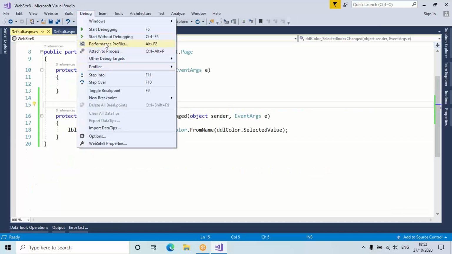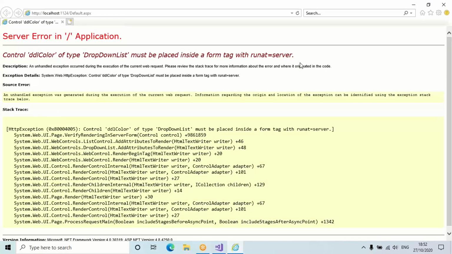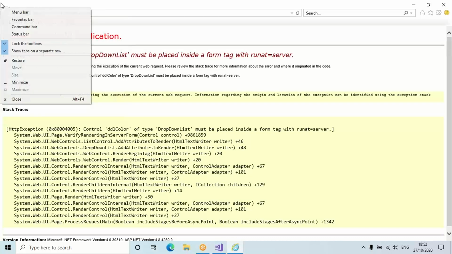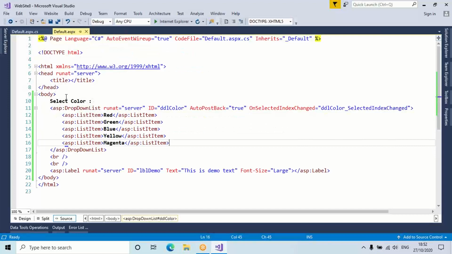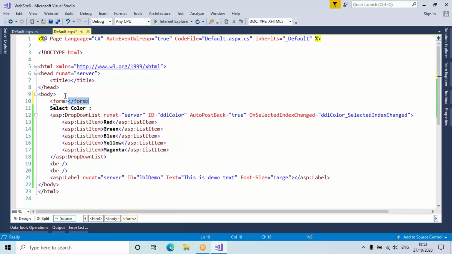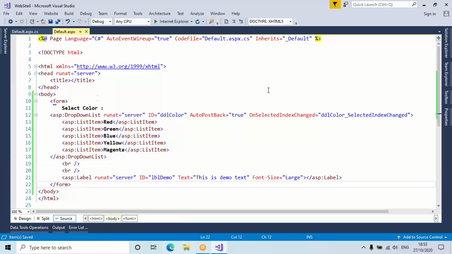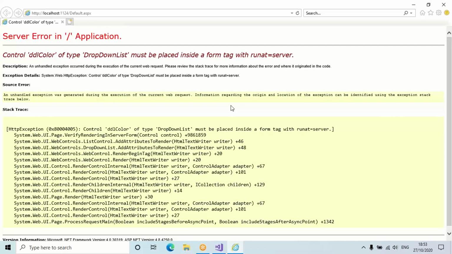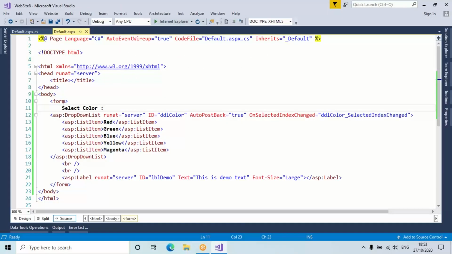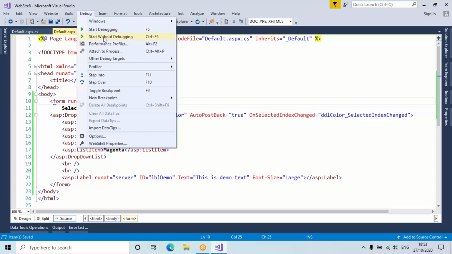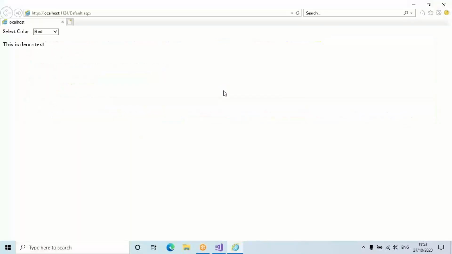What is wrong in this? Run the code again. Oh, we have not placed it in the form tag. Acha, it's in the body. Form tag. Okay. Now try again. Debug. Run at server. Form tag. Run at server. Rerun again. Yes. Now you can find it.